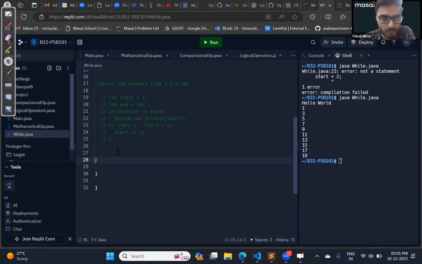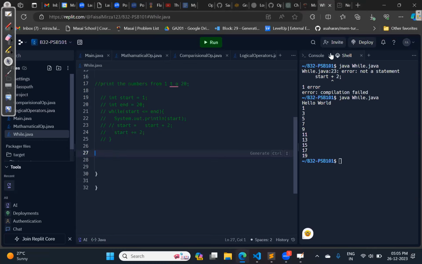Now let us change the problem statement. Now I want to print the odd numbers from 1 to 100. Print the odd numbers from 1 to 100.